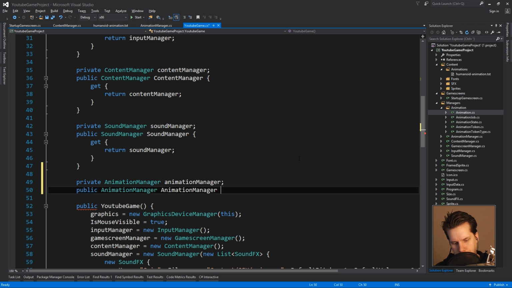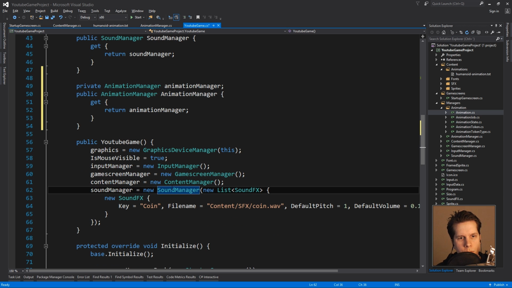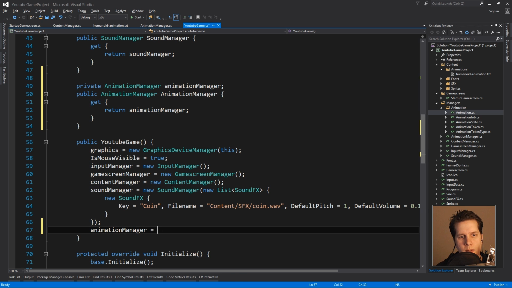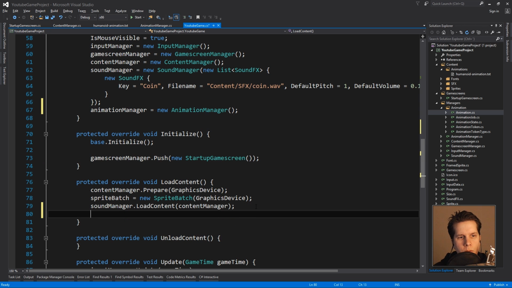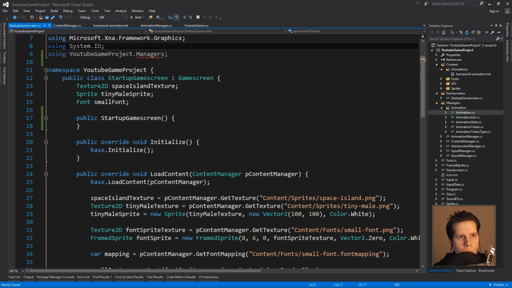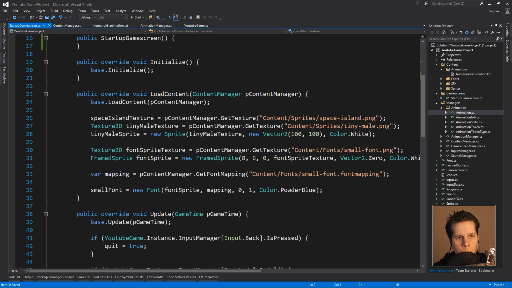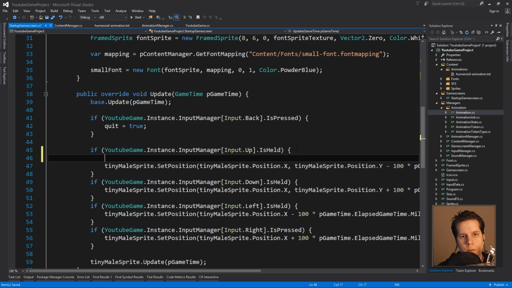Animation manager, get return animation manager, and since it's a library of all the animations, this is quite okay to do. And we'll say animation manager, and we'll send the content manager. And in the startup game screen, we don't need this. Let us see if I can use this correctly now.